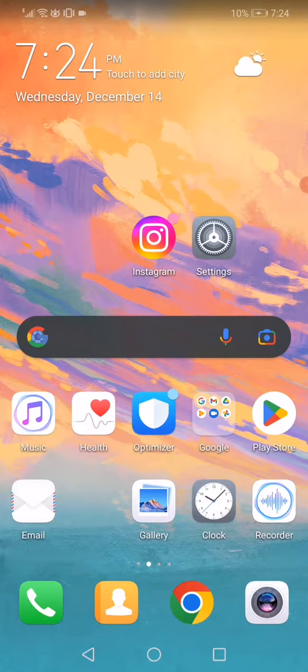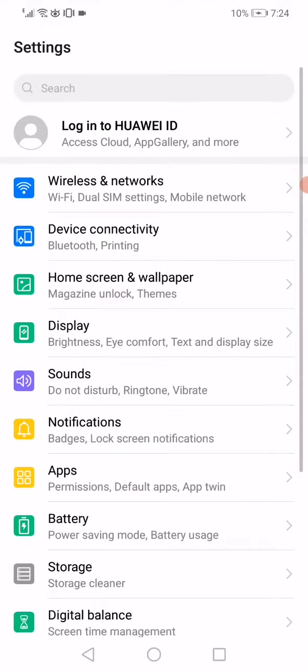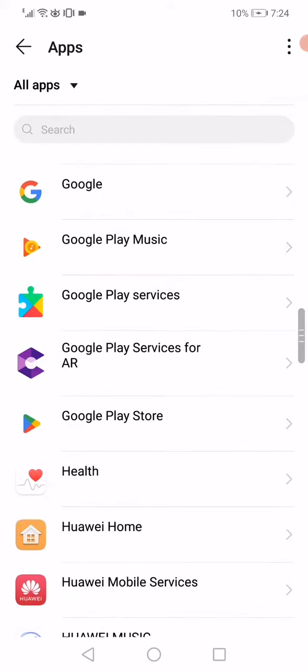Hello guys, all you have to do is very simple. Open the settings on your phone, then scroll and go to the apps manager. Open the apps like this and then wait a few seconds. It will start loading. After it gets loaded, scroll until you find Instagram.